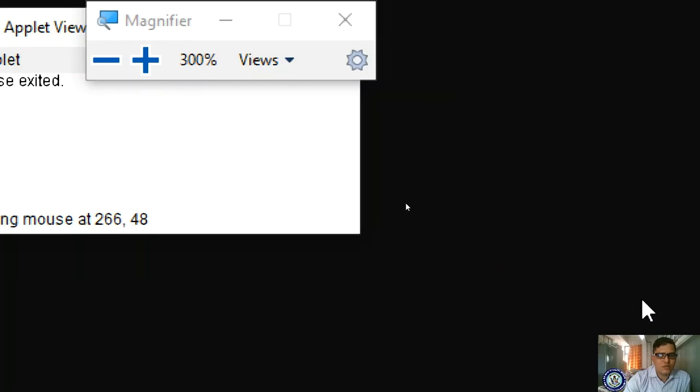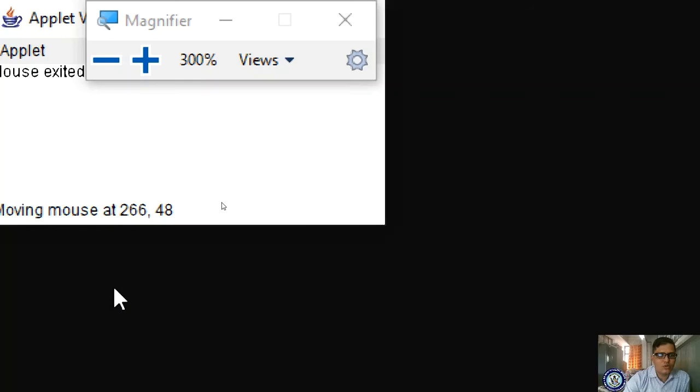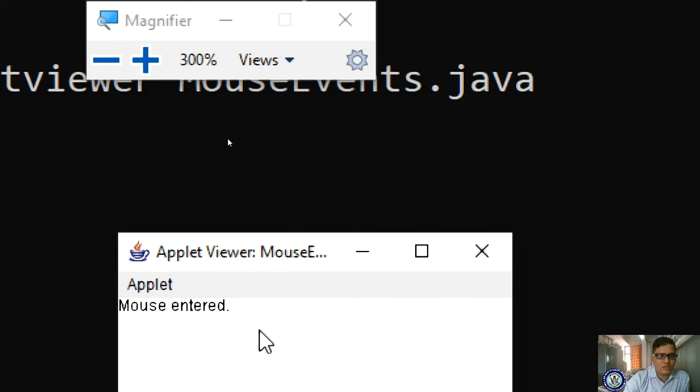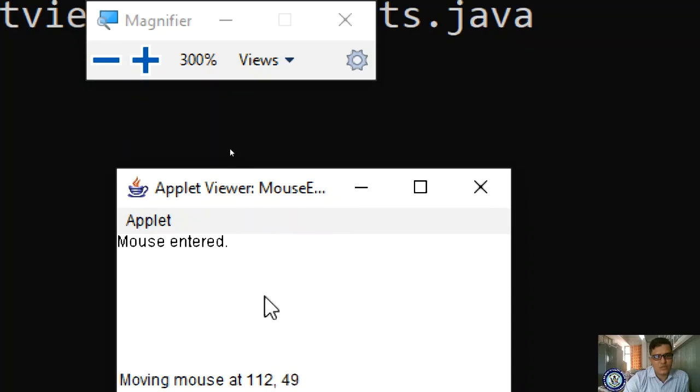Got it? If I remove the mouse pointer from the browser, it is showing mouse is exited, right? Enter, exit, enter, exit, right? These are the mouse listeners. If I click here, click happens, down is showing, so it is showing here its pixel.